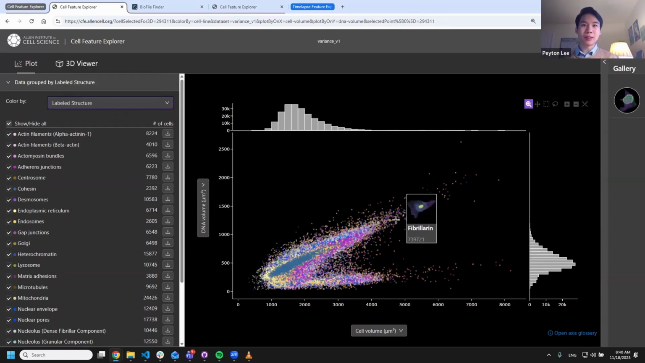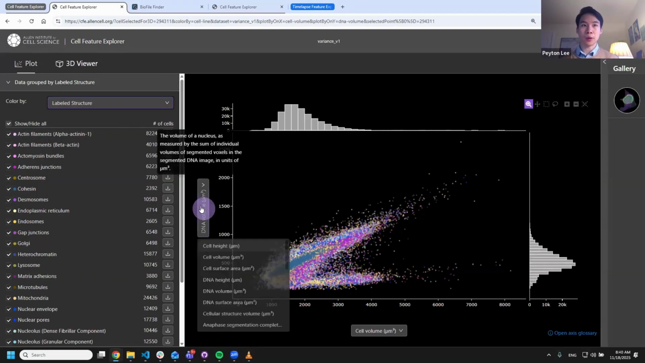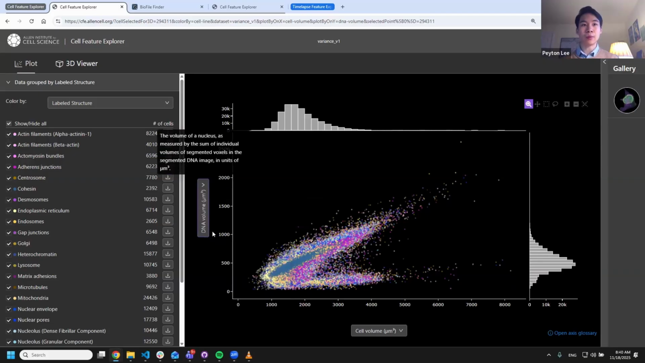There we go. So over here on this main view, this is a way of exploring those features that I have in my data. Right now I'm looking at DNA volume and cell volume, so there's some ratio between the nucleus and the cell itself. And just from this graph, we can already see some patterns in our data. There's two lobes, where one follows a very linear relationship between cell volume and DNA volume, and in the other one, the DNA volume is actually much lower compared to our cell volume.